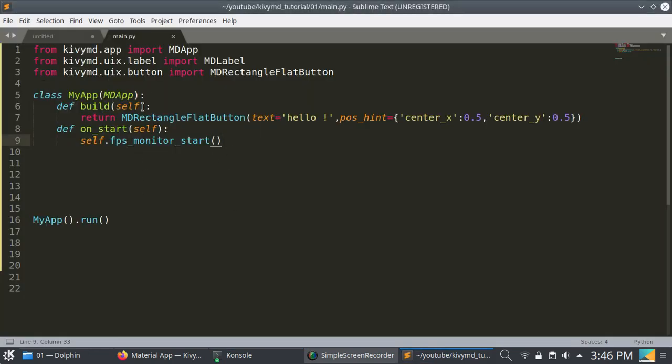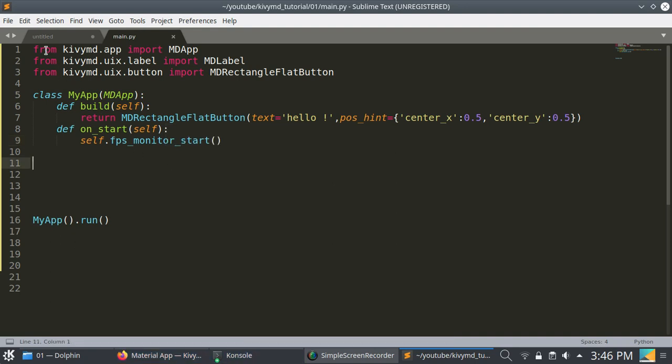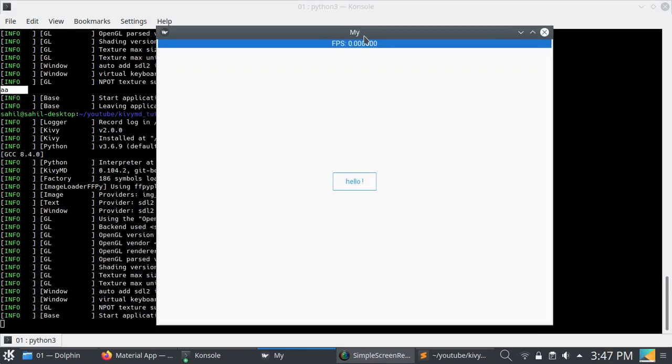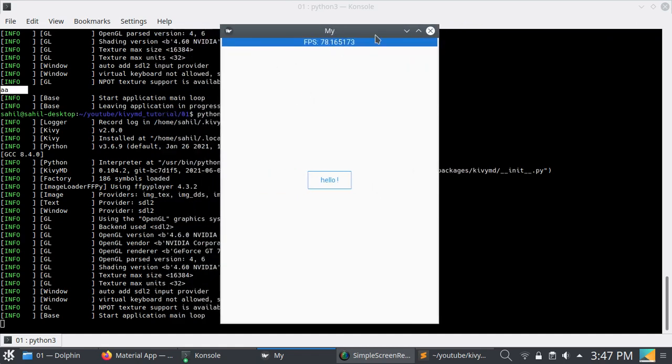First of all, just save this. Whenever you change any code, before you run it you have to save the code, otherwise you cannot see the reflection. Okay, so just save and run. Here you can see the FPS, it is showing 80 frames per second. So this means this app is working very well.